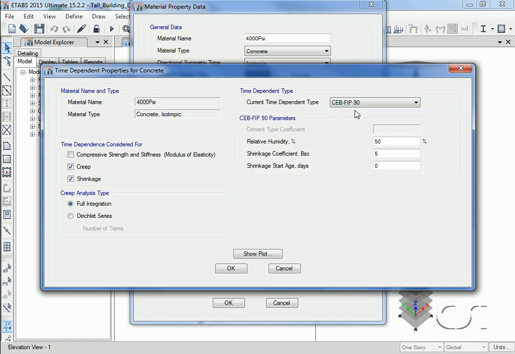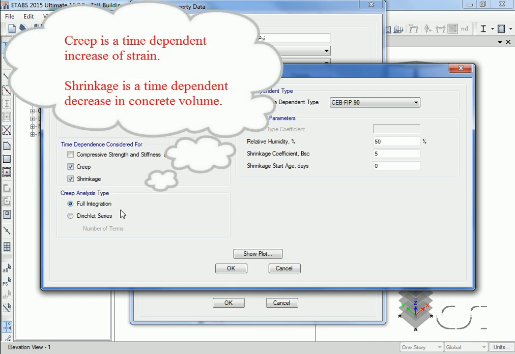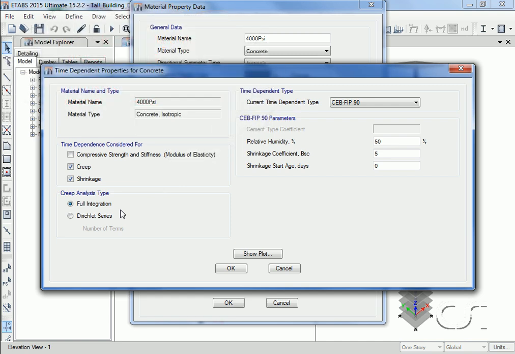The code parameters may be adjusted here if necessary. Make sure that both creep and shrinkage are checked, and we will use the full integration creep analysis. Creep is a time-dependent increase of strain due to sustained stress, while shrinkage results in a decrease of concrete volume over time. Both of these have the net result of increasing the vertical deflection of concrete structures.